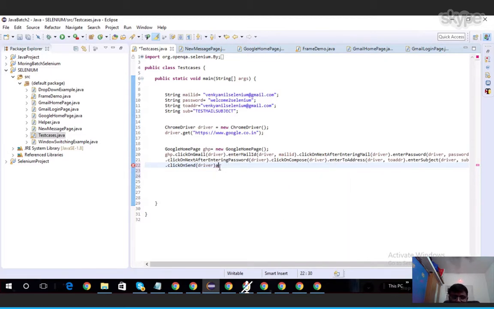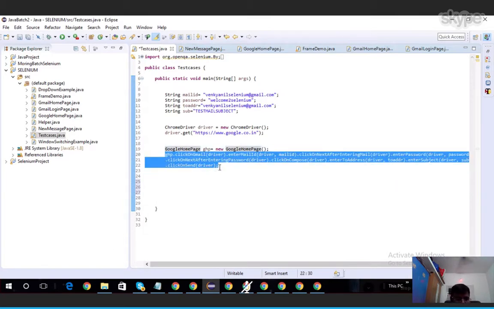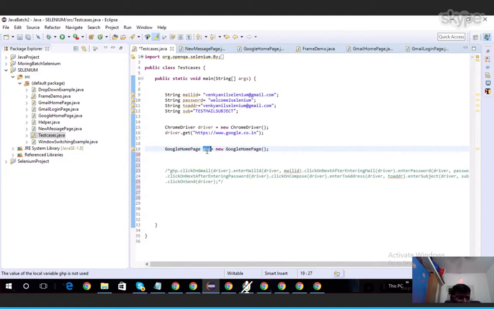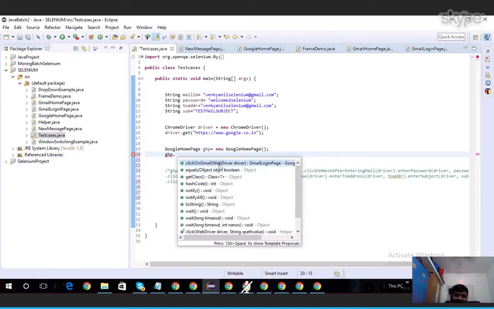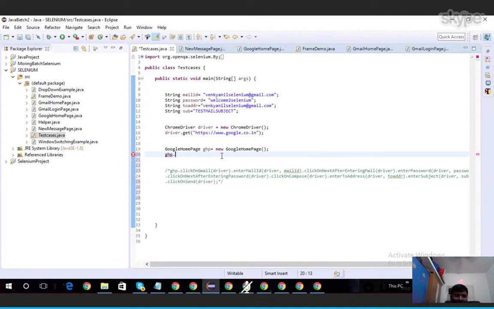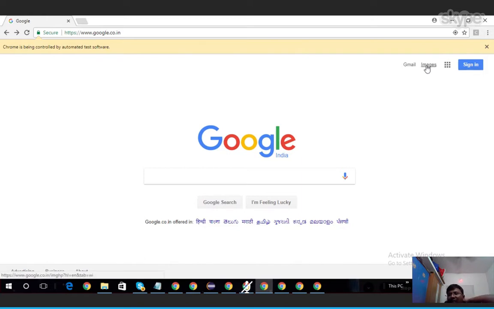For example, somebody wants to use click on images. They will create an object of it. Let me comment this. Using this, they will check. Test case is click on images. So they will see, is there any method click on images? No. Then what they will do? They will go and implement a method where that option will come, in the Google home page, right? So here they want to implement another method for click on images.